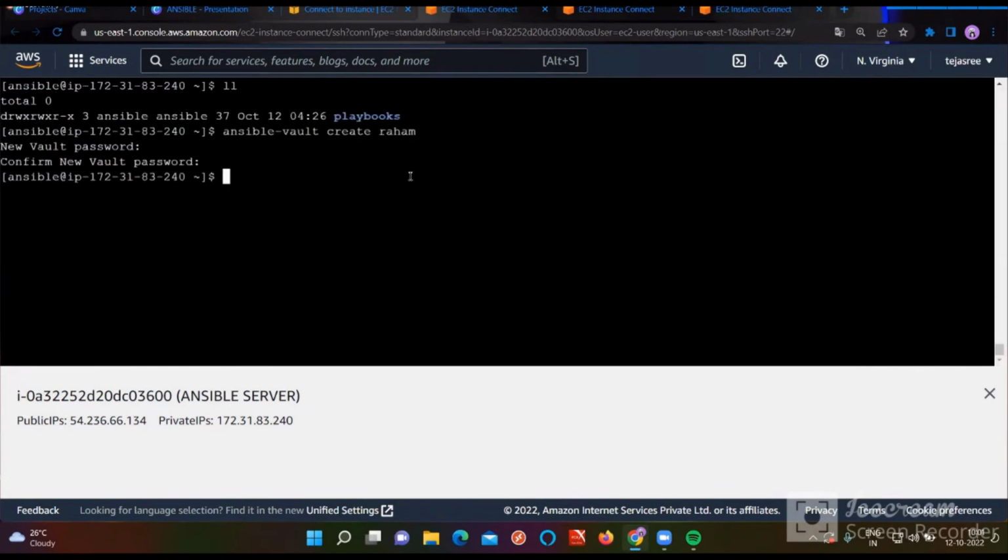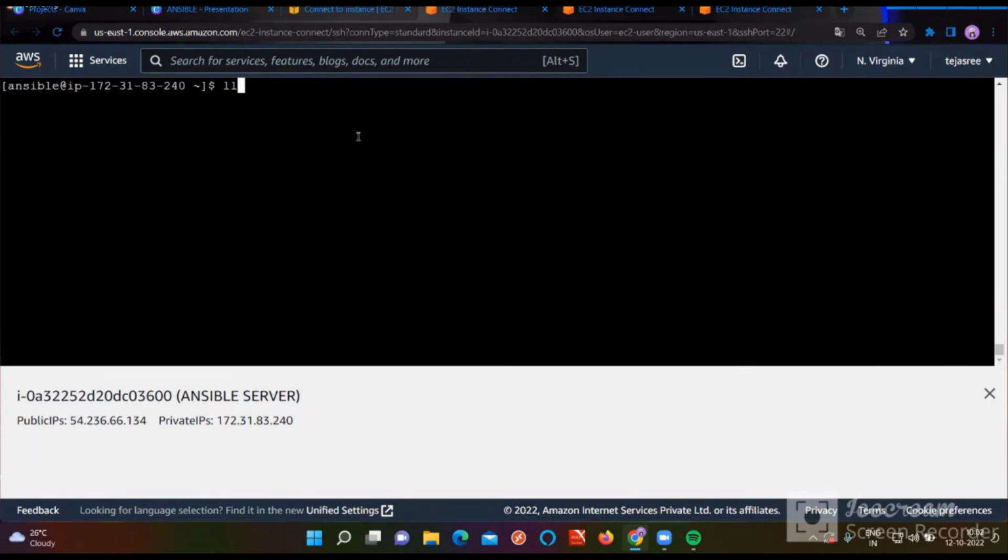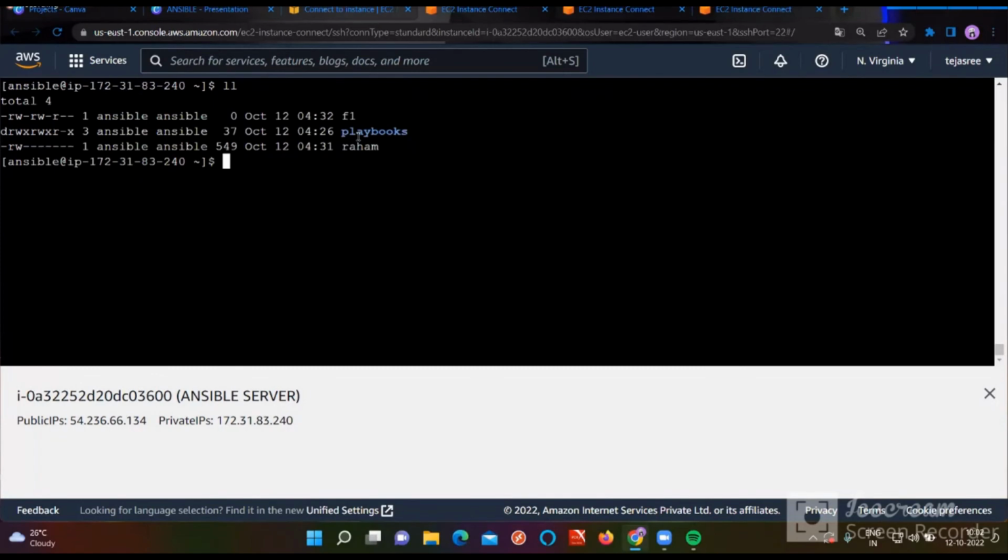What is the file we have created, guys? Vault file Raham, right? Let me create a normal file with touch file1. Just compare this regular file and the vault file. What are you seeing? In the permission part, only the Ansible user has permission. The Ansible group doesn't have permission. Others are also not having permission, right? So that's a major difference.